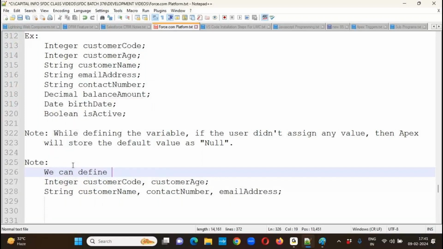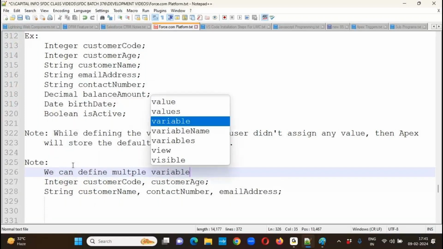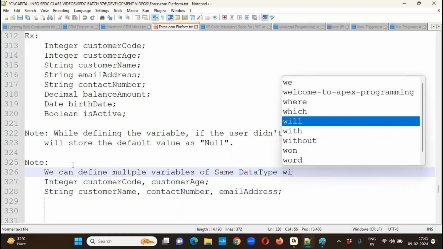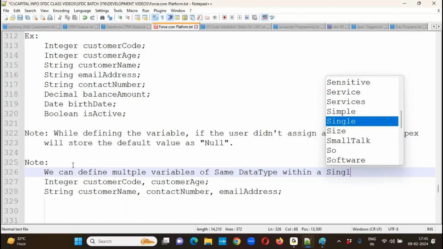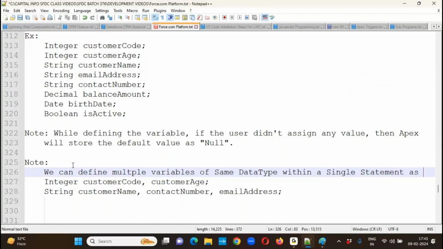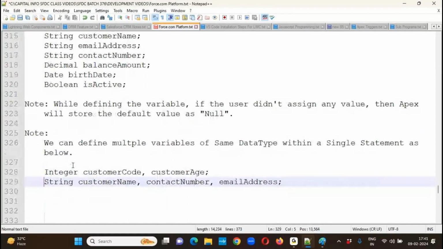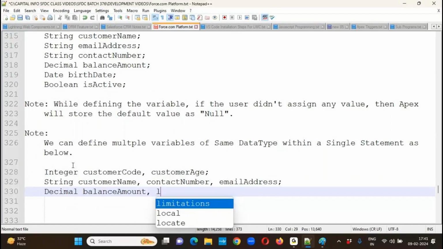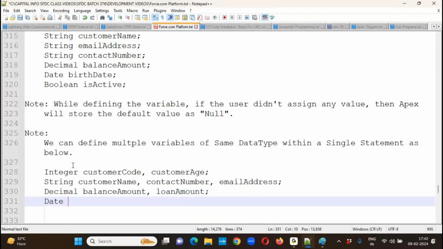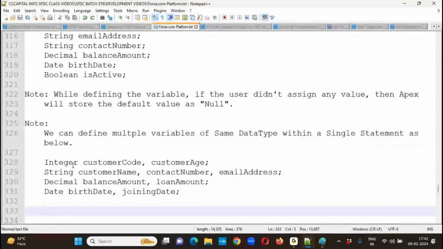We can define multiple variables of the same data type within a single statement as below. Date, birth date, and the joining date. Like that, we can define multiple variables also within a single statement.